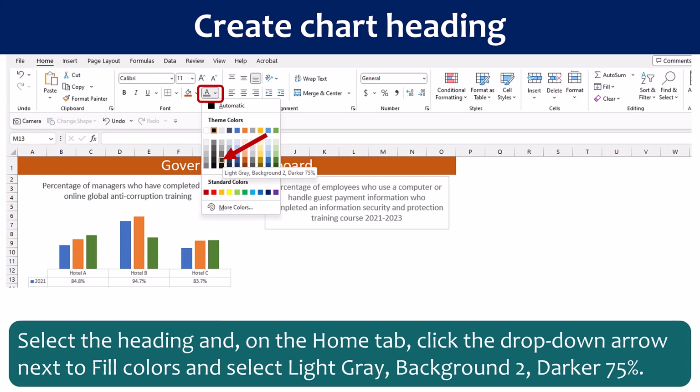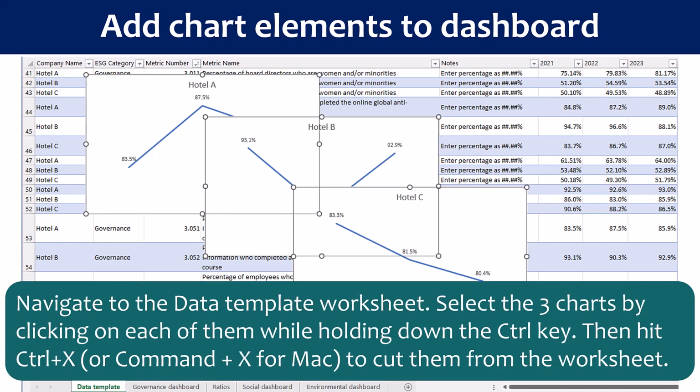The last thing we need to do with the heading for the charts is to change the text color so that it matches the two column charts. Select the heading and on the Home tab, click the drop-down arrow next to Fill Colors and select Light Gray, Background 2, Darker 75%. Now we will move our charts to the dashboard. Navigate to the Data Template worksheet. Select the line charts by clicking on each of them while holding down the Control key. Then hit Control X or Command X for Mac to cut them from the worksheet.